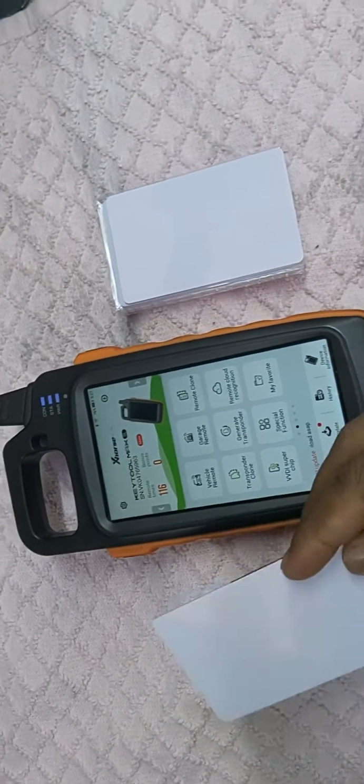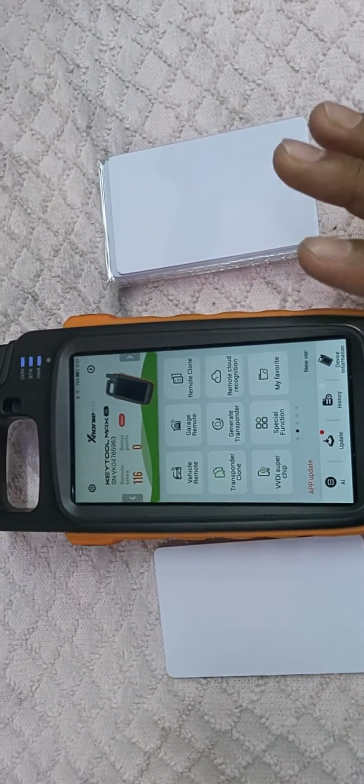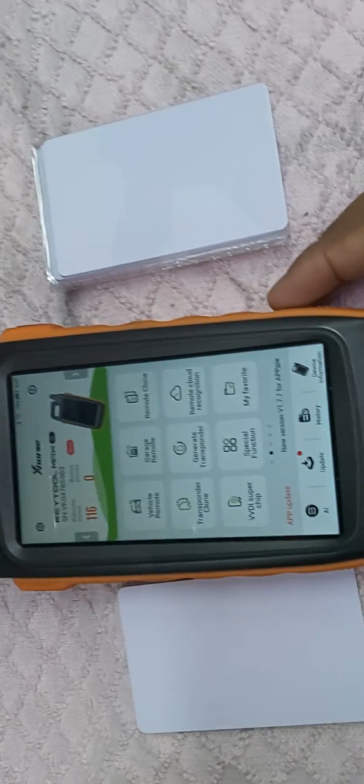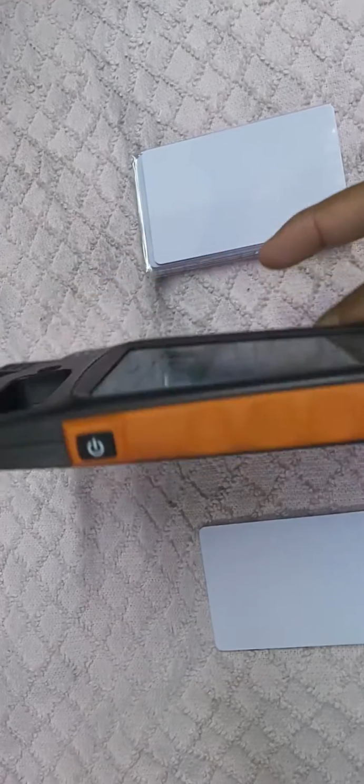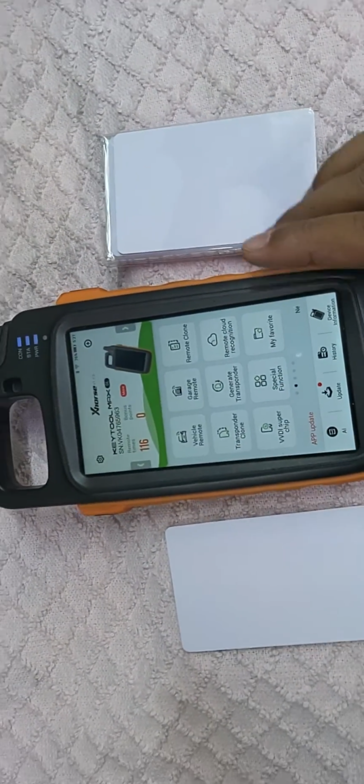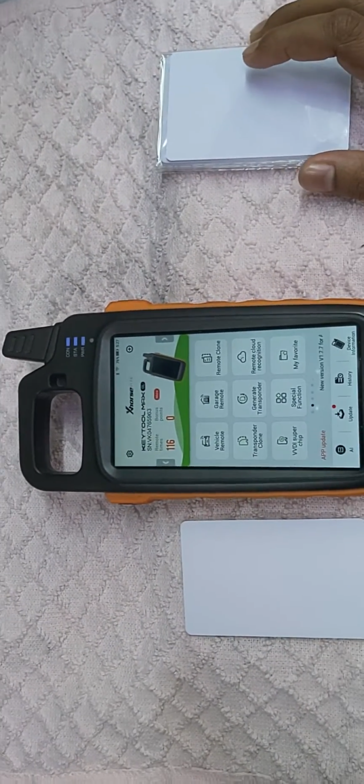This is the ID card, IC card. We are going to program it with this Key Tool Max. This is the new update of it. You can make a copy of the ID and IC card, so I'm going to show you how to do it.